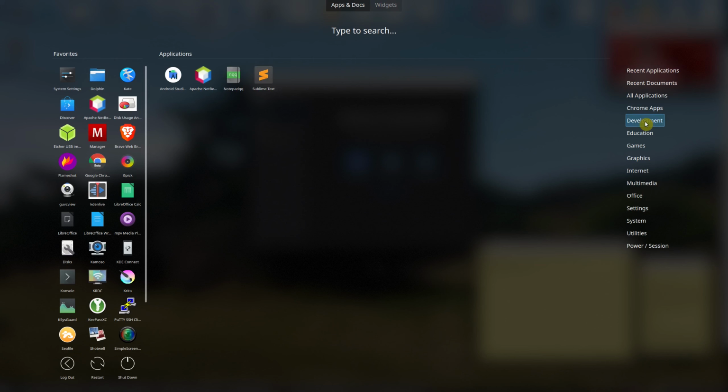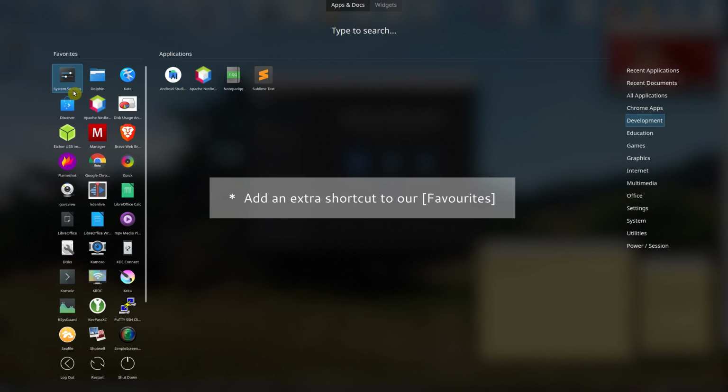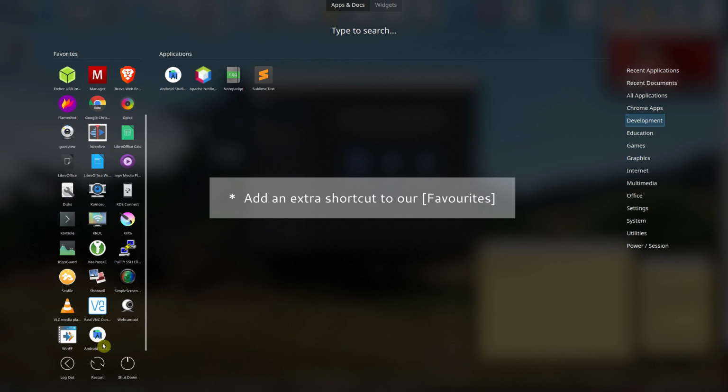So what we can do is go to development, come over to our Android Studio, do a right click and add to favorites, and that's going to move that over to our favorites area here. So there it is there, and then if we click that, we can drag it to any location of our choice. So I'm just going to leave it down the bottom for now.